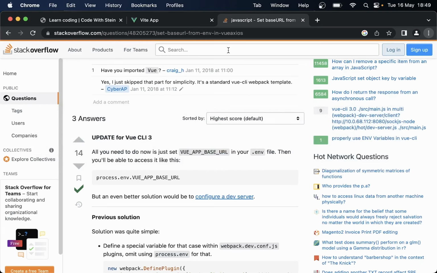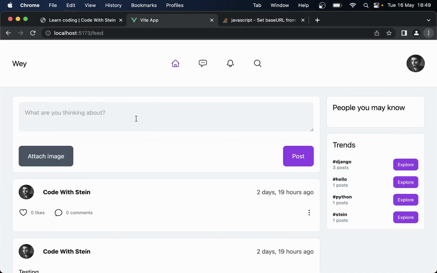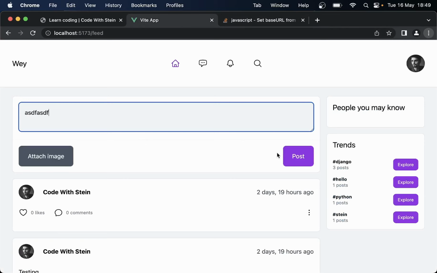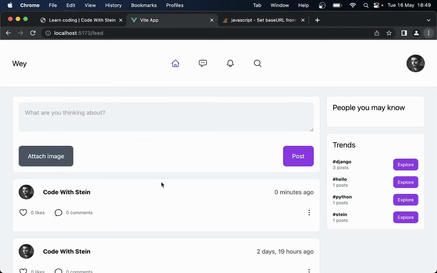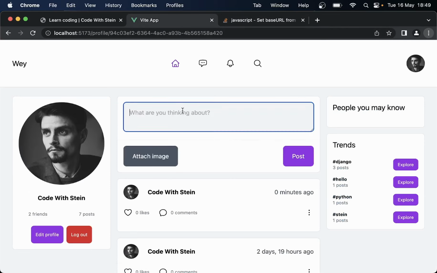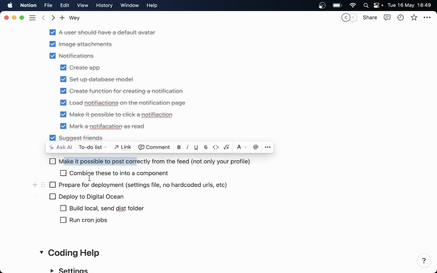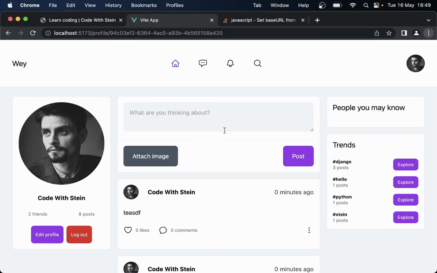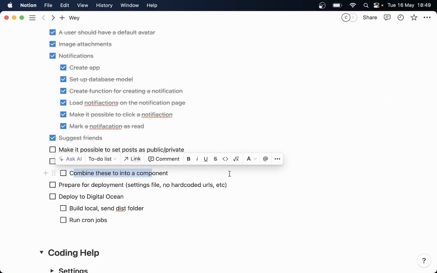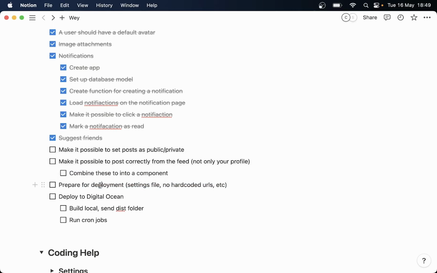Right now, I know that this doesn't work. So if I go into here, post something, then you can see that the body is missing. But on the profile page, it is working. So that's something I want to fix, and I want to combine this form and that functionality into a component so it's reusable. Then I want to prepare a few things for the deployment.